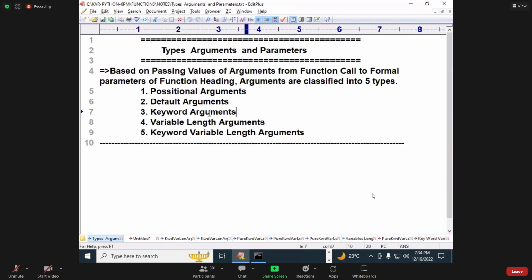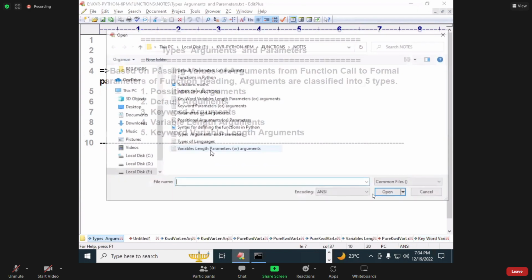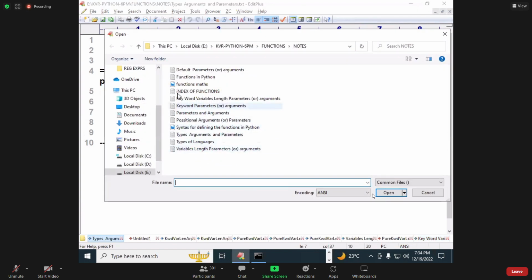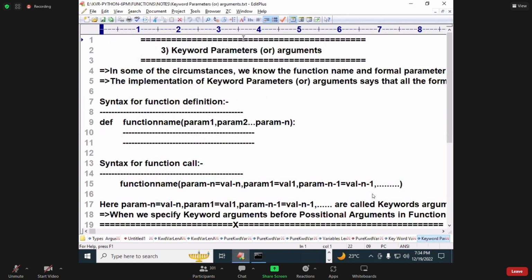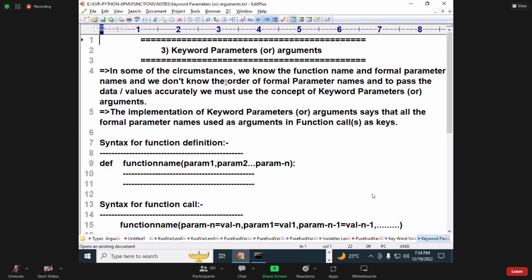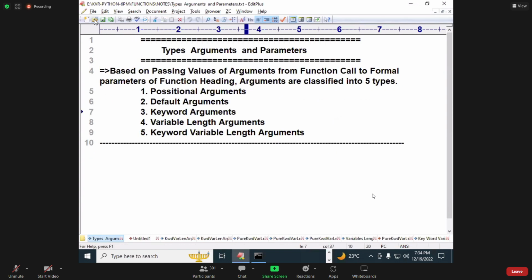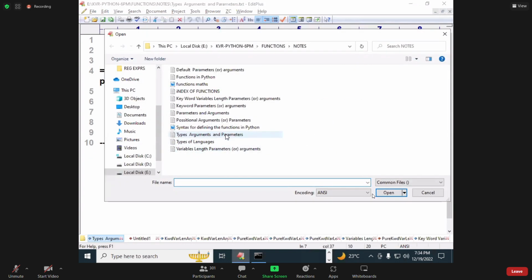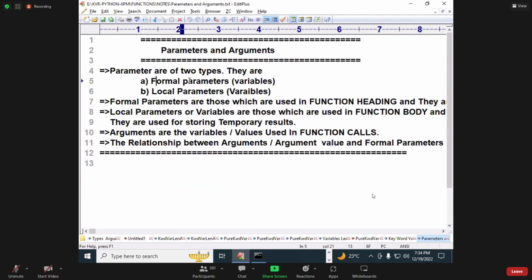The star star param must always be written in the last part of the function heading, and it must be only one, but not multiple. See, the final syntax for defining the function. Already you know, na? First one, next one, next one, next one. That's all. Where is the keyword? Keyword things will not come under that. Keyword things will come in function calls. Positional parameters only will be treated as keyword arguments in function calls.